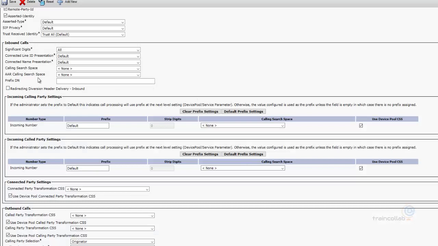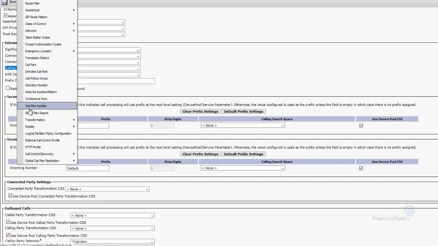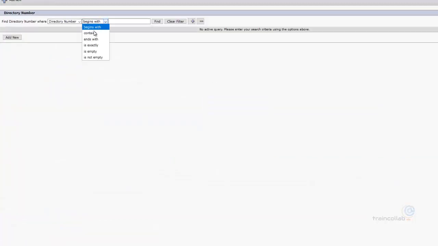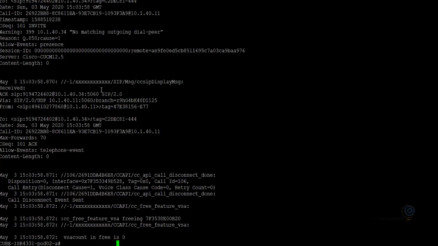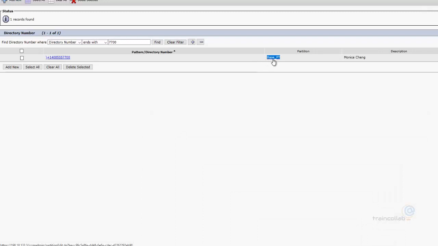Okay, so let's just see. If we look at the incoming CSS, very good, we do not have any CSS assigned. And if we check the phone or the directory number, the route plan directory number, there should be a phone number that ends with 7700. And if we have a look, this is in a partition, and that's why the call is failing, because the SIP trunk has no access to this partition. And this is why it was sending back a 404 not found, because it cannot reach that partition, and the 404 not found went back to the Cube, and then the Cube was sending it back to the provider.